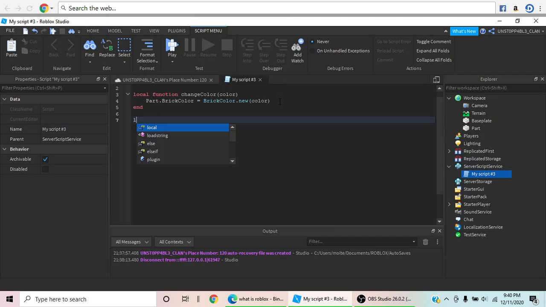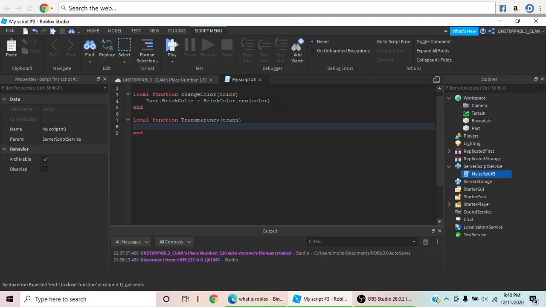Now let's do local function transparency. Let's do trans in here. And let's do part dot brick color. No, not brick color, dot transparency equals trans.